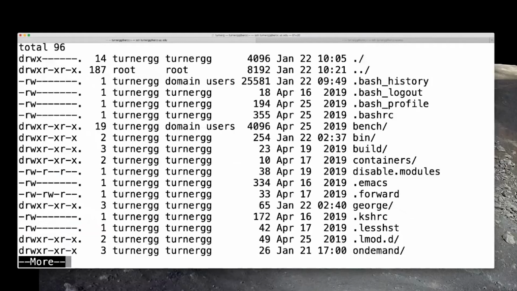There's also a .bash_logout script. A lot of times people will put a clear command in there so that when they log out, this command gets executed and it will clear your screen. This is handy for privacy and security reasons. So I have other directories here. We took a look in the bin one. I have a directory where I keep all my benchmarks, a directory where I build things, and a directory dealing with containers.